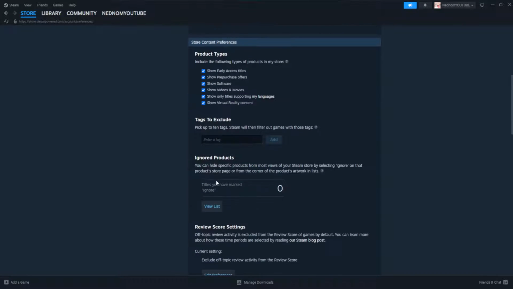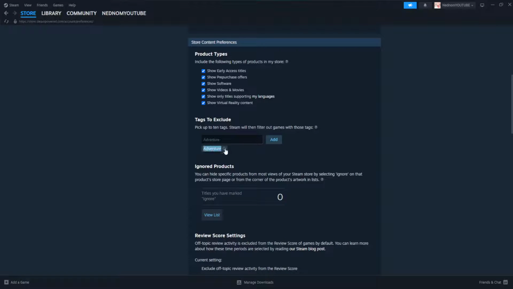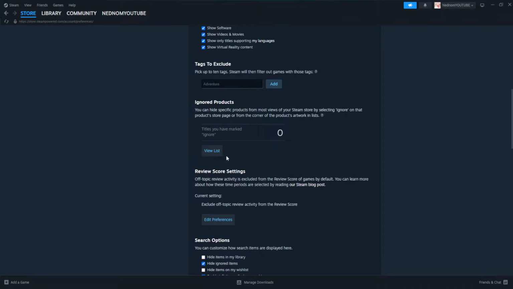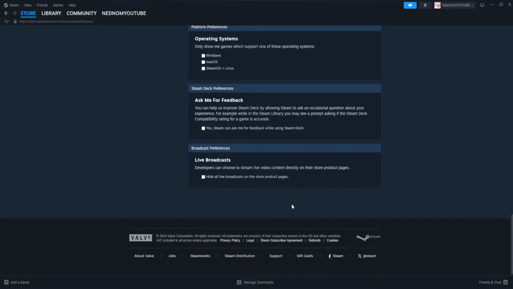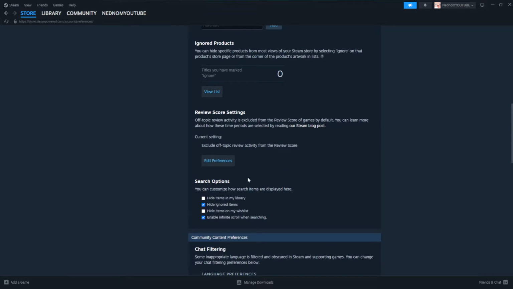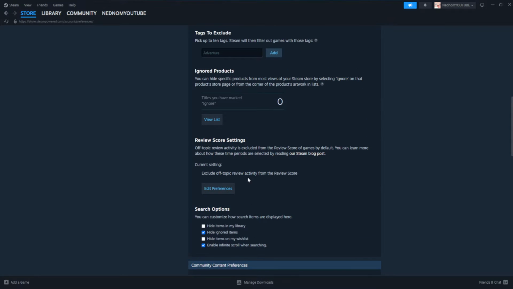And also we can exclude tags here, so what type of games won't appear in our stores. For example, if I begin typing out adventure here, and now we will have excluded the games tagged with adventure from our store list. And we can also ignore products here, and we can customize the chat as well as the search options. So that's really how you can customize your preferences or edit your preferences on Steam.